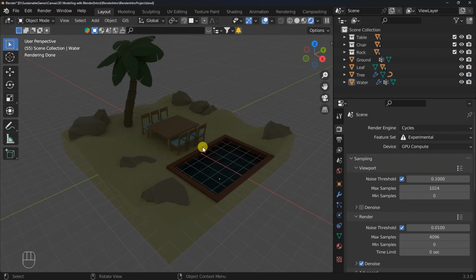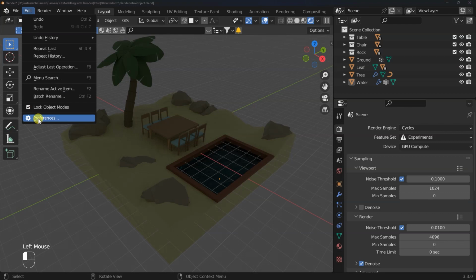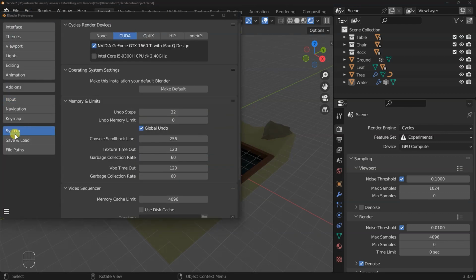Before we go further, I would like to mention that if you need to set your render engine, you just need to go to the edit preferences and you go to system. Then you can turn on the most efficient GPU you're working with. So this is how to set it up.